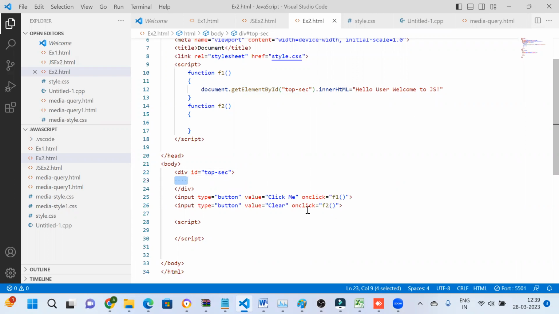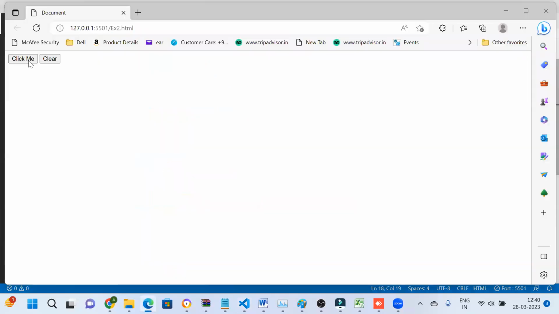And what will happen when this clear button is clicked? We want to clean this. So again, we'll use the same statement. We'll copy it and paste it here. And here I'll just give an empty string. So if I give an empty string, it will print nothing. Now, let us see how things are working.